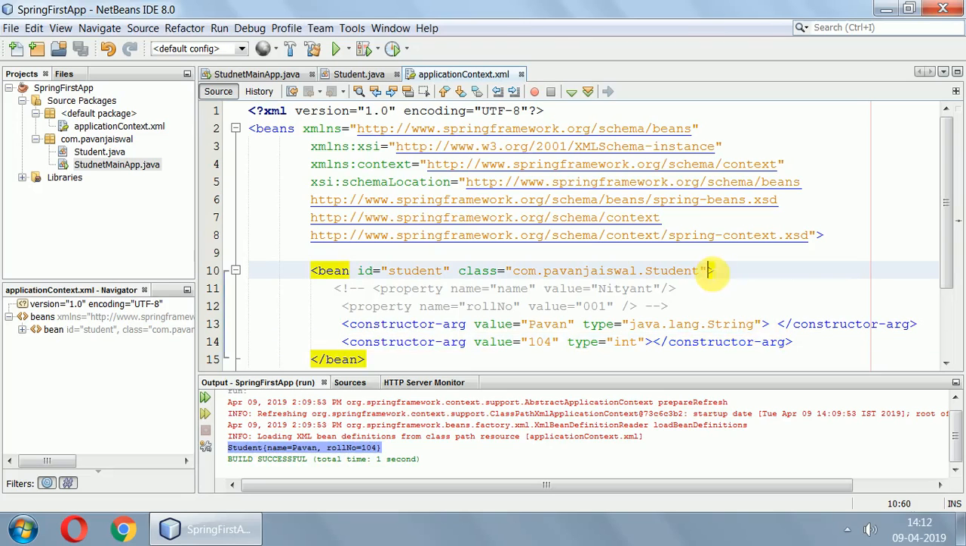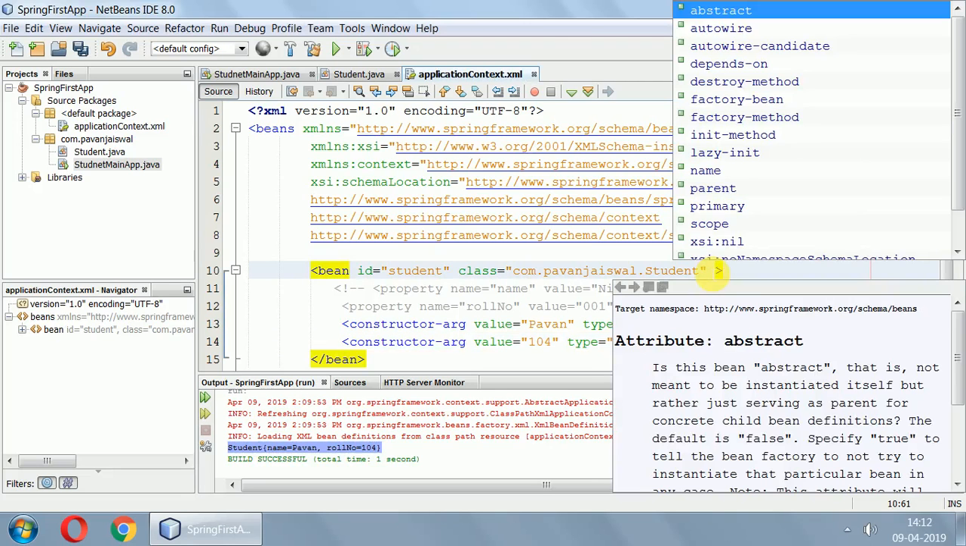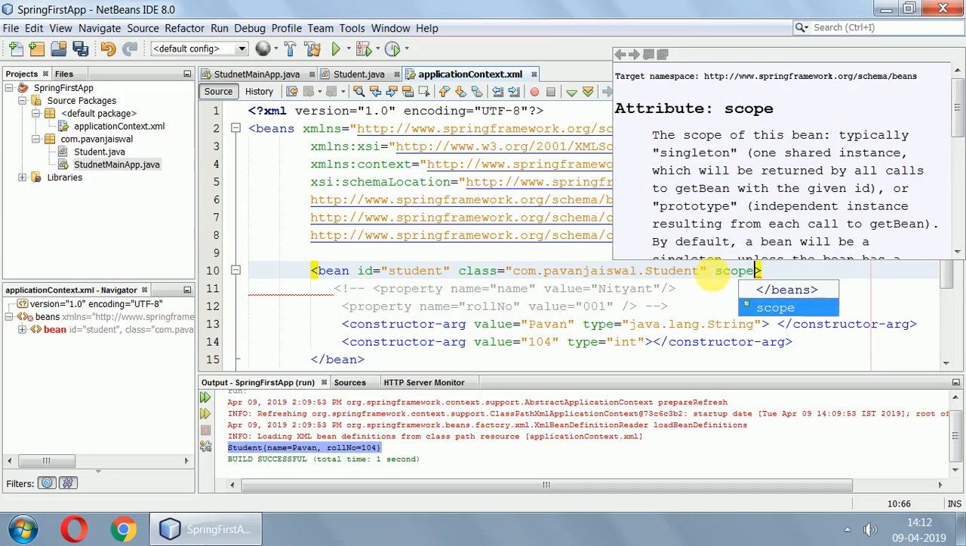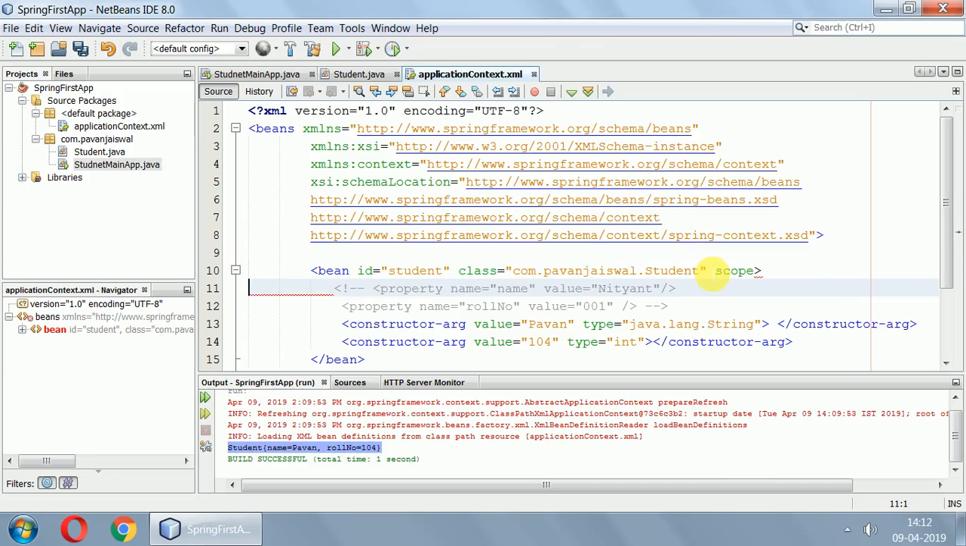Now how do you define the scope of a bean? In the bean tag, if you press Ctrl space bar and type scope, you can see that scope is an attribute of a bean tag. In scope, you can mention what value you would like to have. Do you wish to have singleton or prototype?